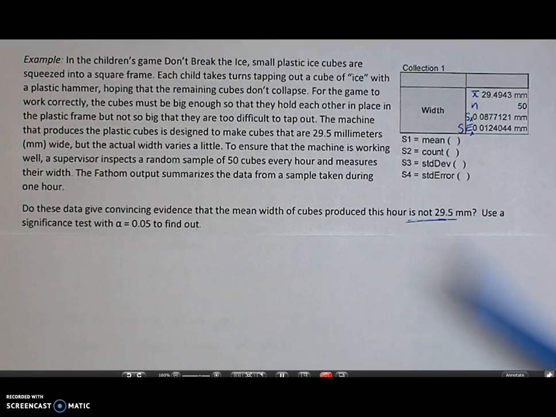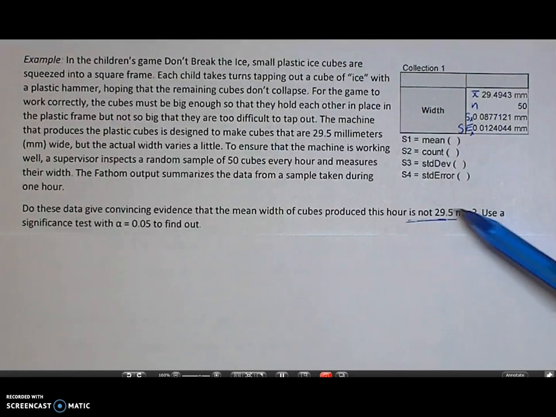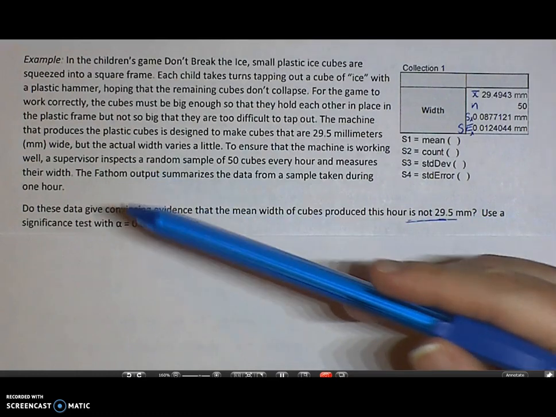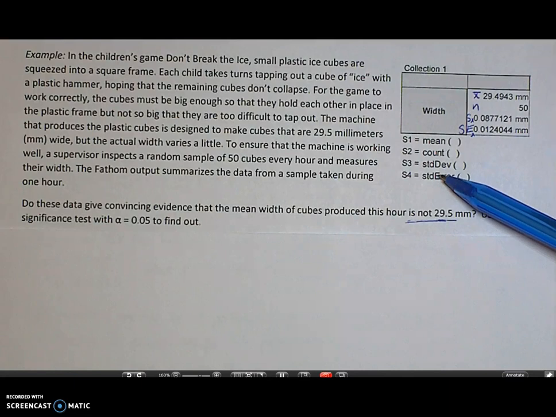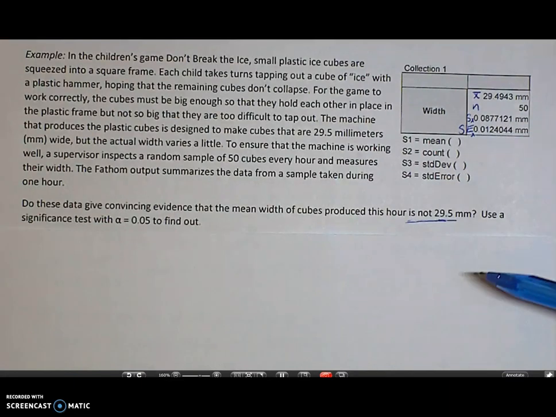Over here, this is the computer output, right? It's called Fathom. It's a computer program, and it summarizes the data taken during a 1 hour sample. It tells you what each line is. So the first line is your mean, so that's our x bar. The next line is our count, which is our sample size, n. The next line is our standard deviation of that sample, and then the standard error of that mean.